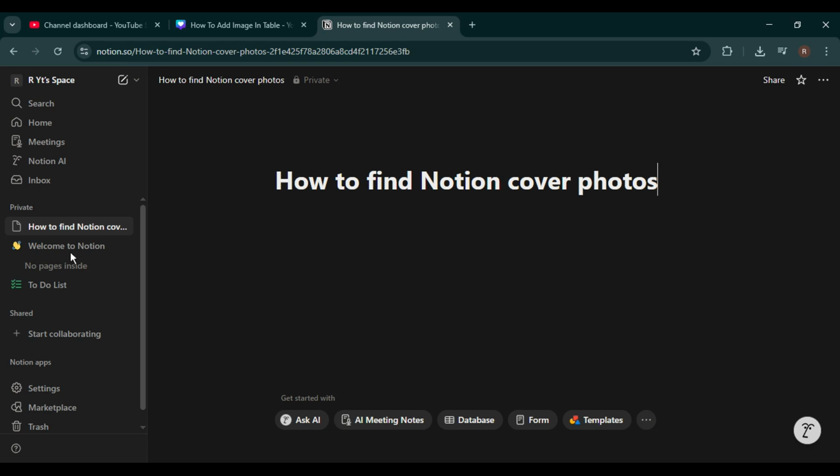First, open Notion and navigate to the page where you want to add or change the cover photo. This can be a brand new page or an existing one you're already working on. Once the page loads, move your cursor to the very top of the page. If the page doesn't already have a cover, you'll see an option that says Add Cover. Go ahead and click on Add Cover.